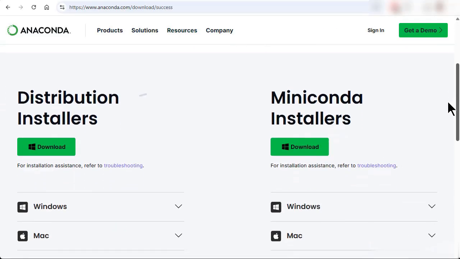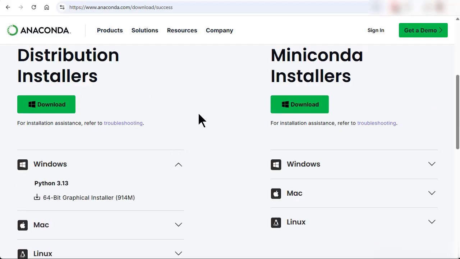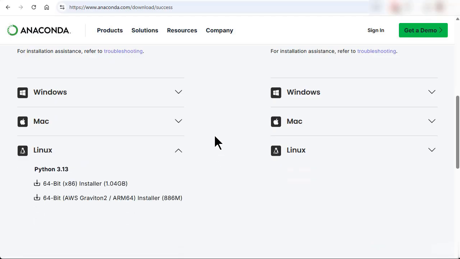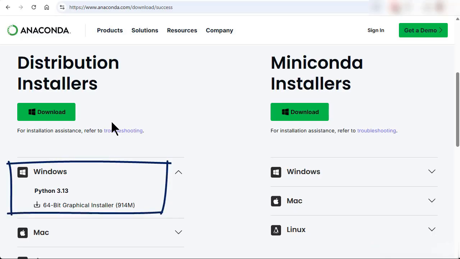By pressing the download button, Anaconda will suggest the best version that suits your operating system. Alternatively, you can scroll down and manually pick a version for one of the three: Windows, Mac, or Linux. In this lesson, I'll show you how to install Anaconda on Windows, but the procedure is practically identical for Mac or Linux. Additionally, you'll see that each operating system lists Python 3.13.